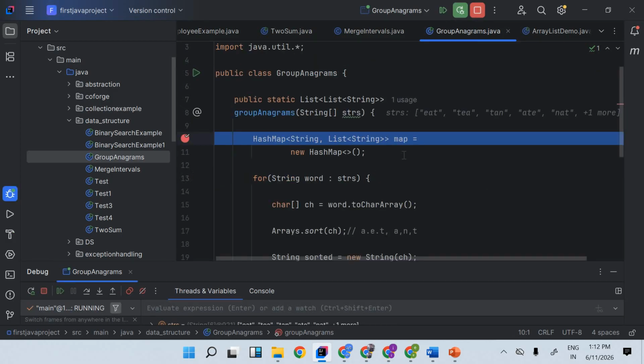So for debug we will use one key, F8. I'm going to press it step by step. First, we have strings like eat, tea, tan, ate, nat, bat, six strings in total, right? Let's start with the first step, F8.